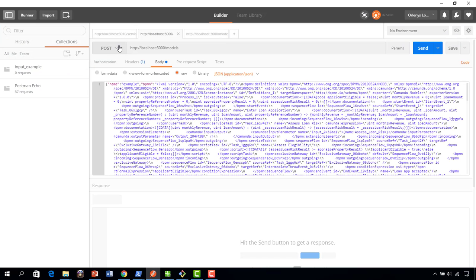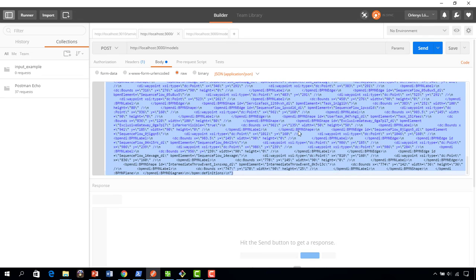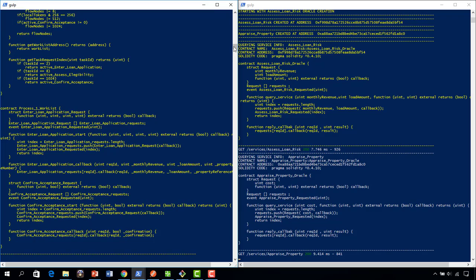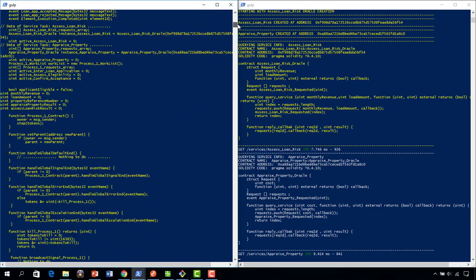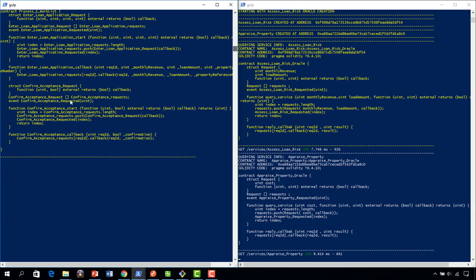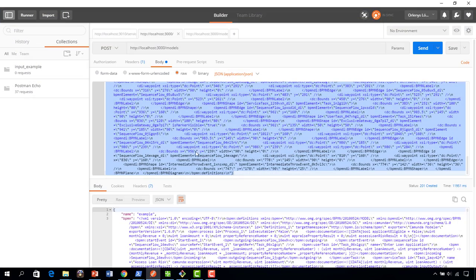In Postman, make an HTTP POST request to Caterpillar core, but here we also have to provide the JSON with the name of the model and also an XML with the information of the process model. This is the Solidity code generated by the compilation tools of Caterpillar, and the compilation was successful. In the terminal of the Service Manager, we can see the information of the smart contracts of the services we are using. Time for creating the first instance of the process.